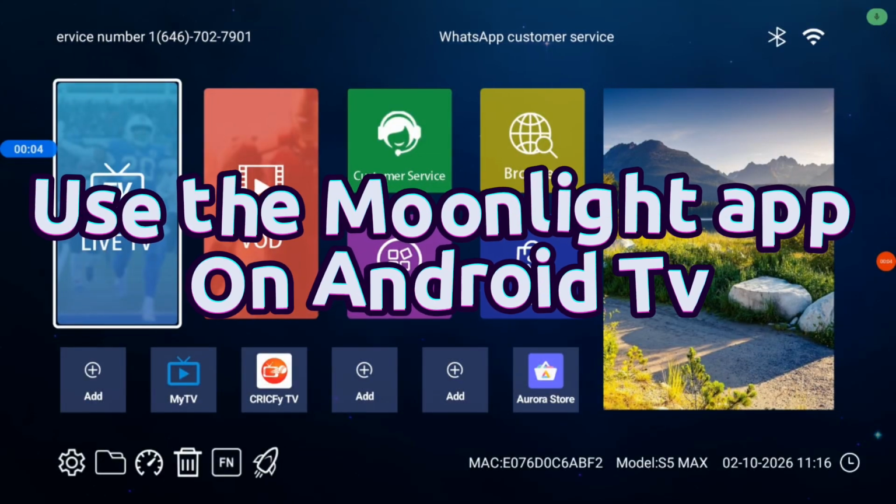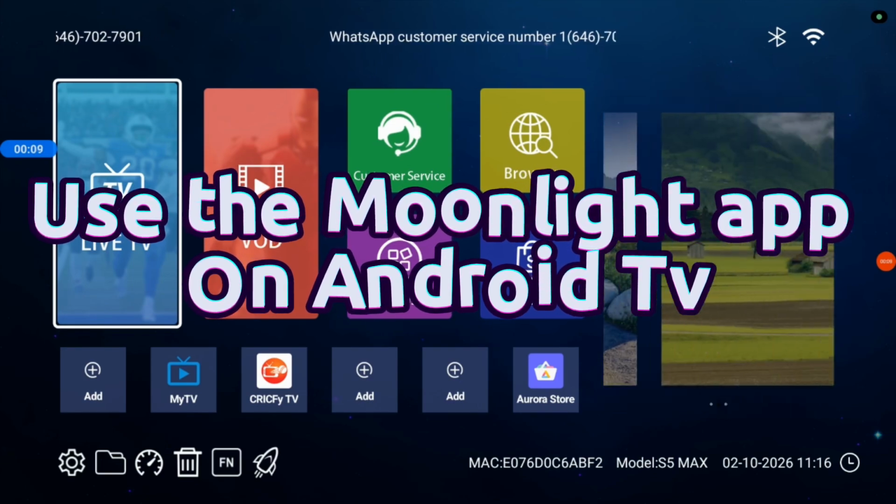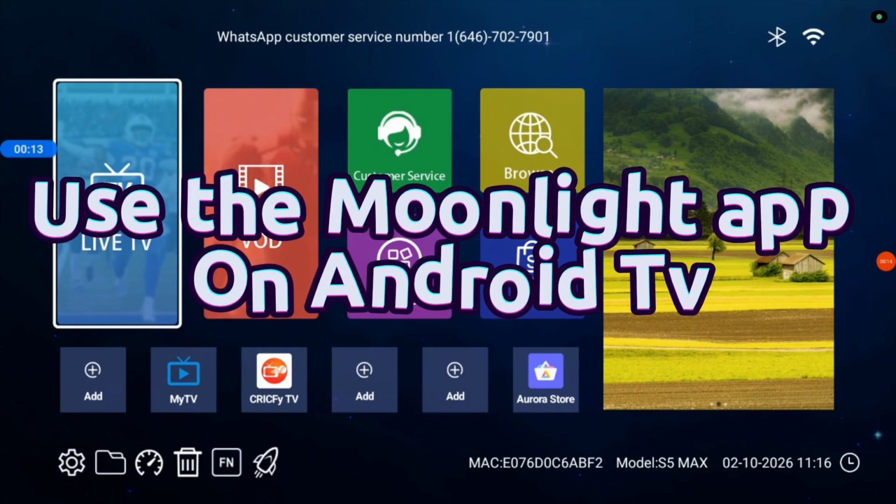Now in this tutorial I'll show you how to use the Moonlight app on Android TV, TV box, Google TV, anything running on Android operating system. For this tutorial you have to get the Moonlight app.